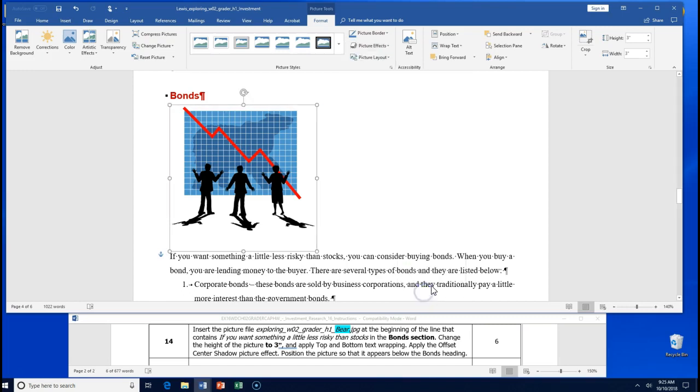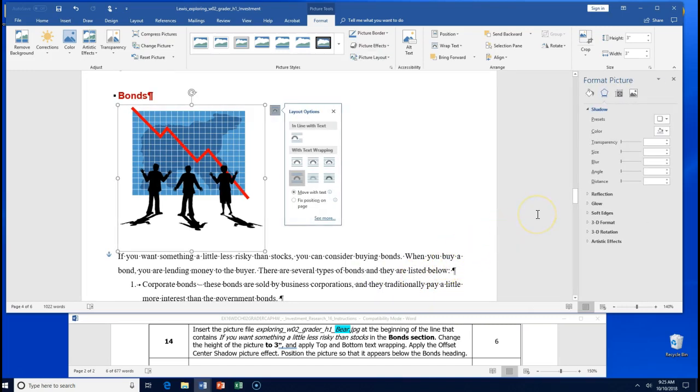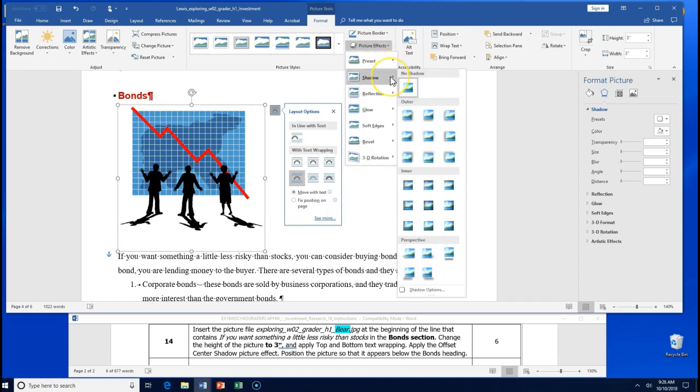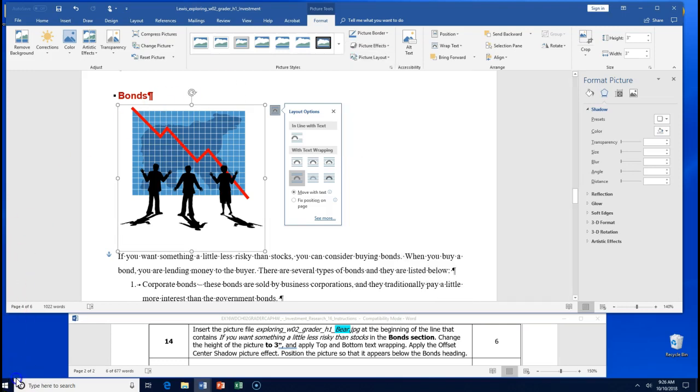Let's go down to shadow options. Offset center shadow. Have to figure out where that one is. Picture effects. Picture styles. Well, let me take a look. We'll come back. I'll admit, this was a new one to me.